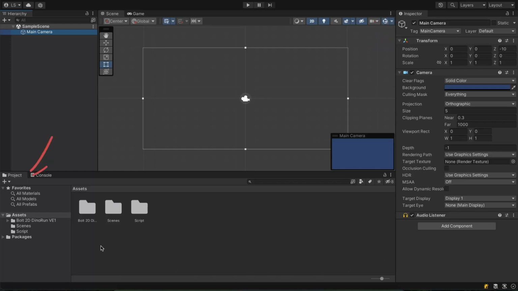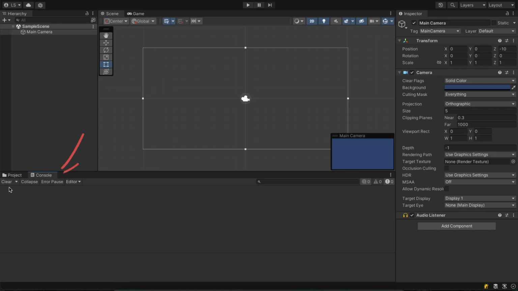At the bottom, you'll find the project window where all your assets are organized. It includes folders, scripts, textures, models, and more. Lastly, we have the console window. It's your go-to place for debugging, logging messages, and identifying errors or warnings.